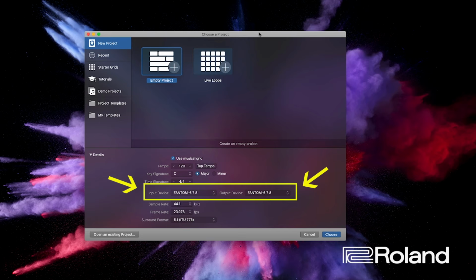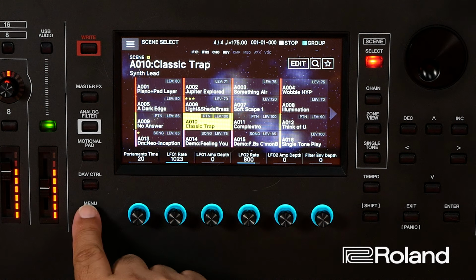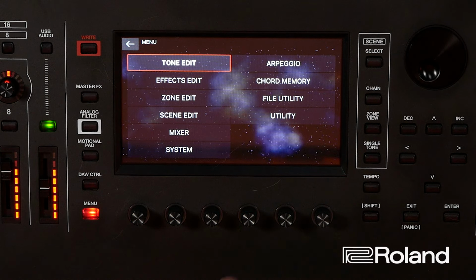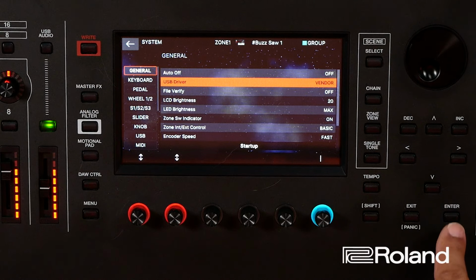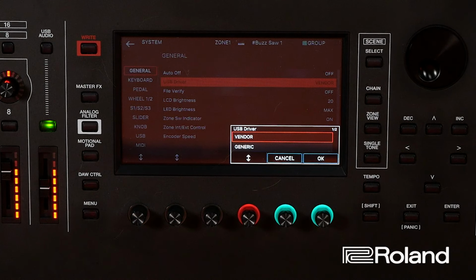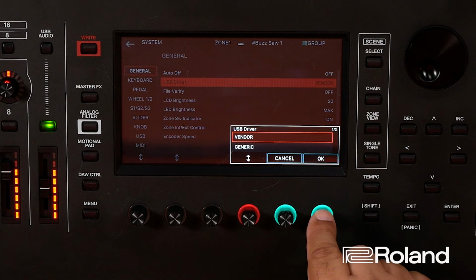Now, if you're not seeing that, let's go ahead and take a look at the Phantom first off. I'm going to press the menu button inside my Phantom. I'm going to go to System, and then I'm going to make sure the USB driver is set for vendor. So if I press enter, I have two options available. I have generic MIDI, that's just going to do MIDI, or I have Vendor, which is going to allow me to record MIDI and audio. So let's go ahead and press OK.